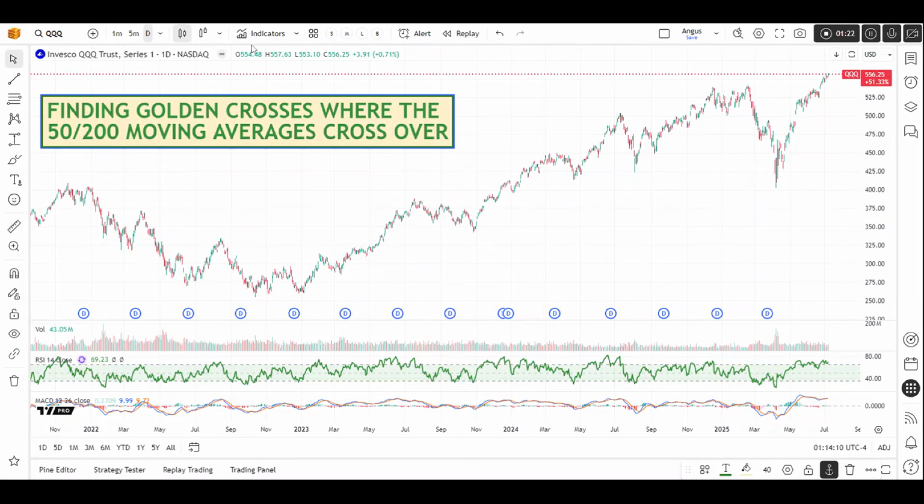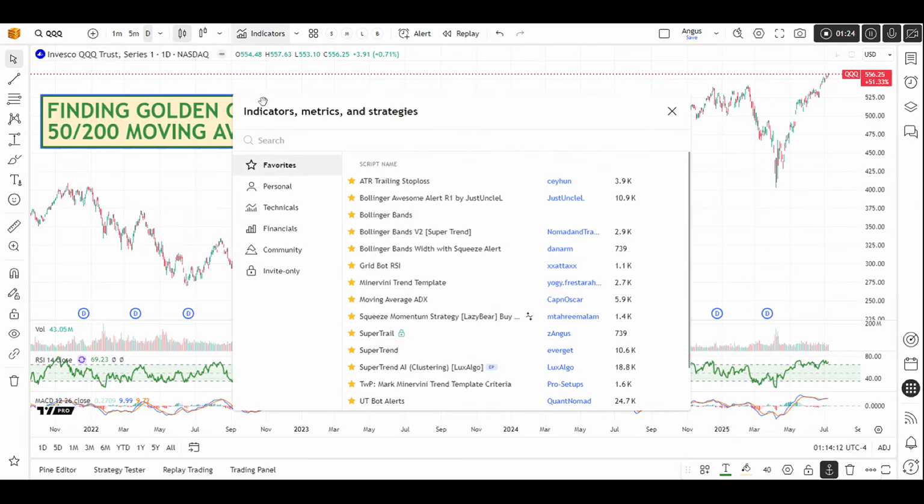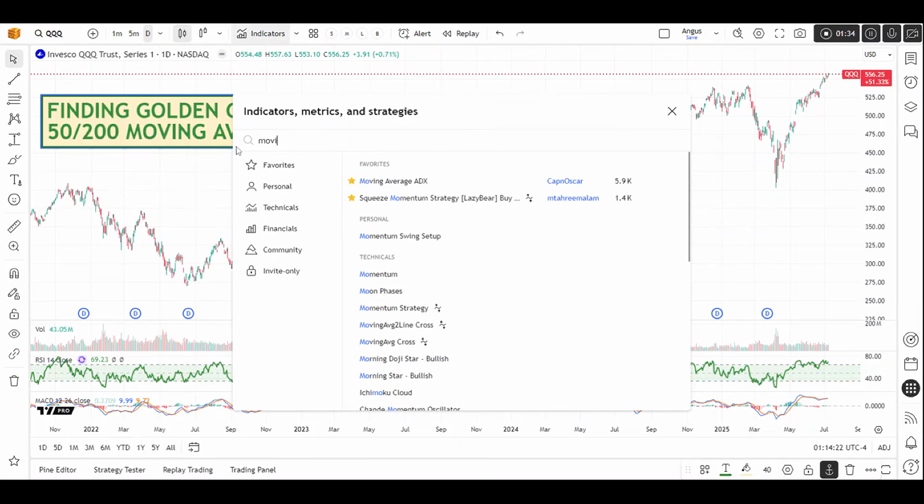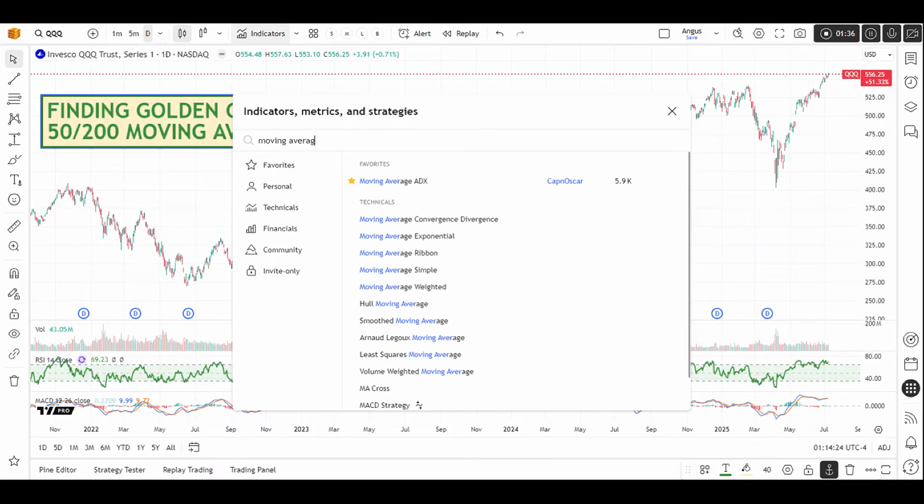So what we'll do to start off with is we'll add a couple of indicators. So we'll look for our simple moving average. Let's look for the default one. You can do it with things like an EMA, an exponential moving average, which is a bit more responsive. But most people look at the simple moving average. So let's stick with that.